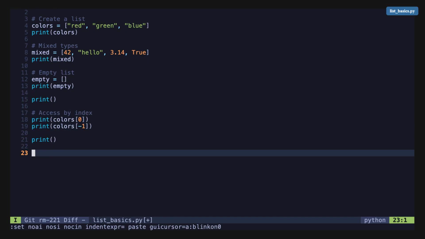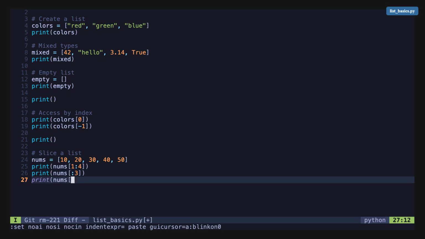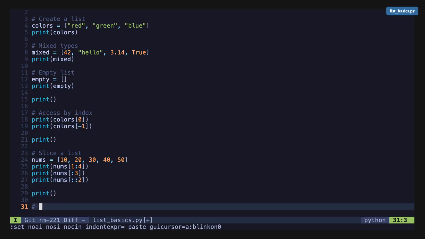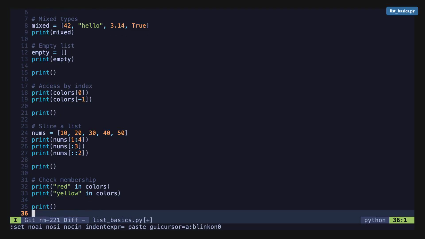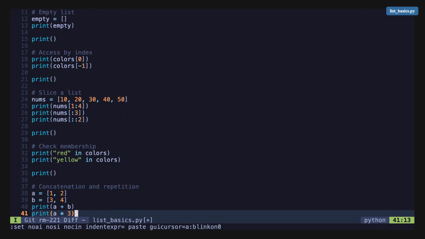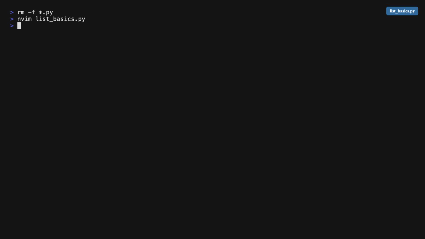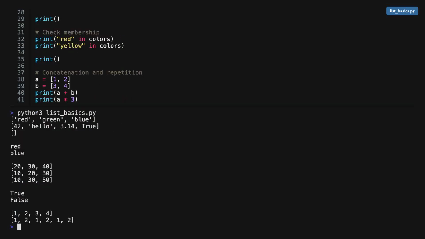Index 0 is the first item, -1 is the last. Slicing with colon extracts a portion of the list. The in keyword returns true or false. Plus joins lists, star repeats them. Let us review and run the code.